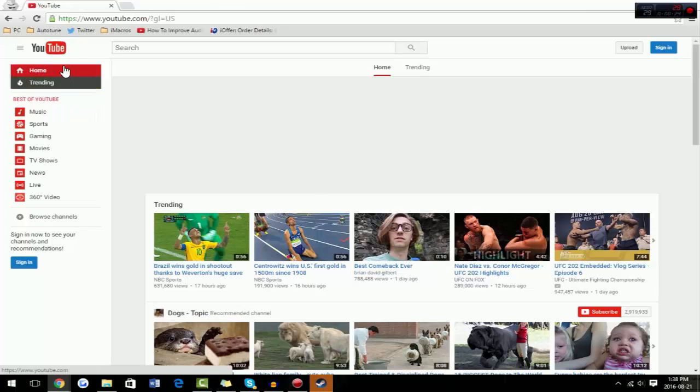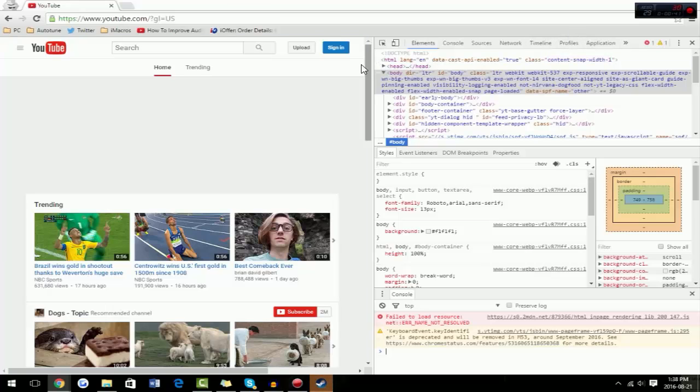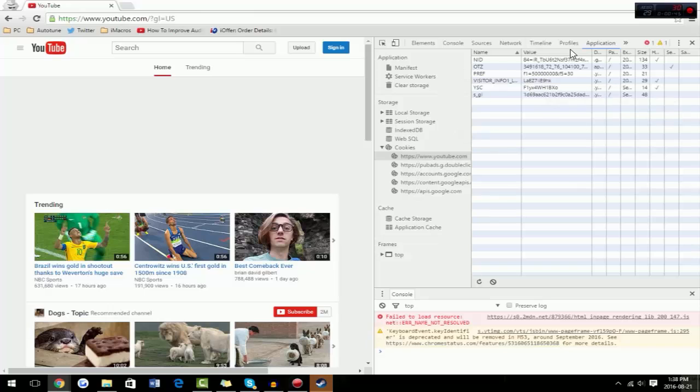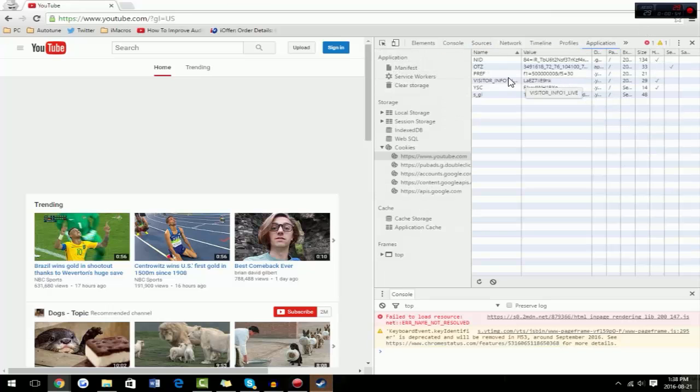So let's start off. First, you need to go on to the US version of YouTube: YouTube.com/?GL=US. I'll leave this link in the description below. Just go on here, and then press Control Shift I, or if you're on Mac, Command Shift I. Before, there used to be a resources tab. Now there is nothing called resources, and even if you go on sources, it's not going to show up. So there's a new tab called application. Here you want to delete this.